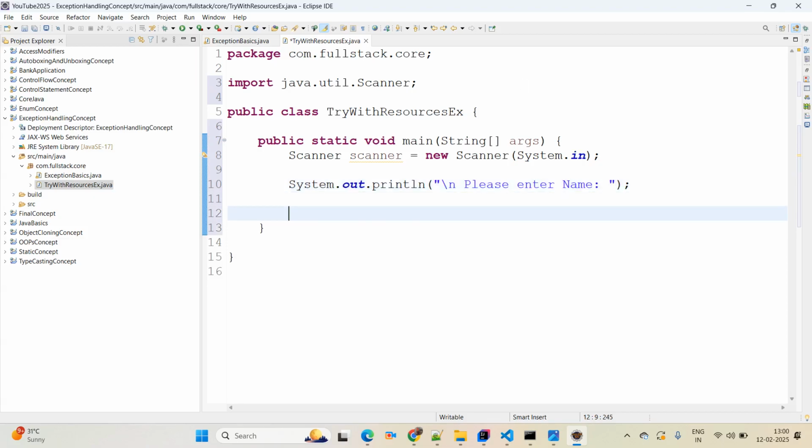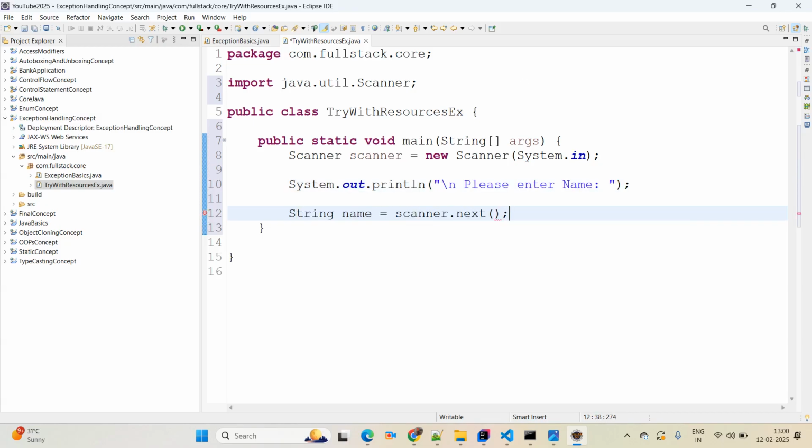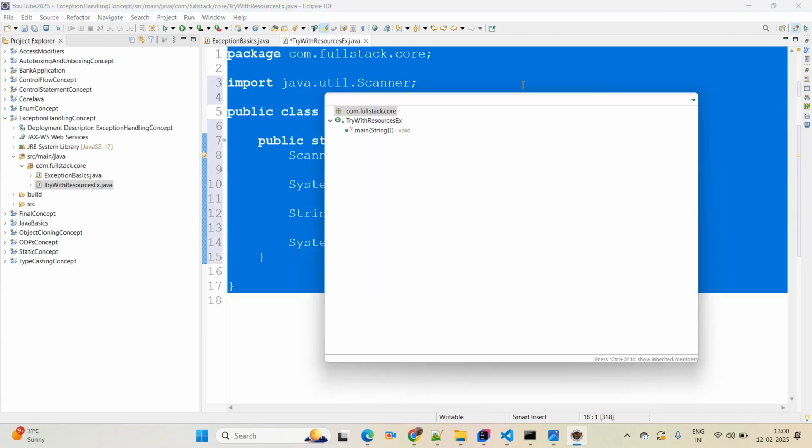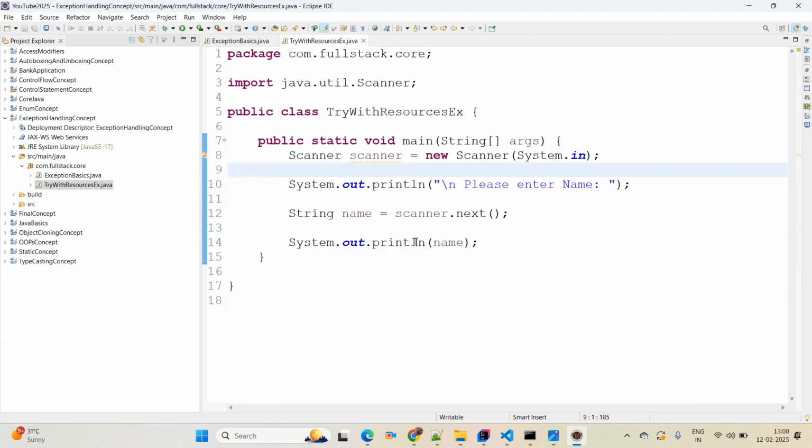Right. Now we are passing a string. This will be name equal to, you can simply say scanner.next. Either you can use next or nextLine. NextLine will read after space as well, but if you are using next, then it will not read the string after space. And here I am just trying to print this name. I just created the very basic program for try with resources. Try with resources is a feature that comes in Java 7. What it does internally is avoid resource leakage and close the object automatically.